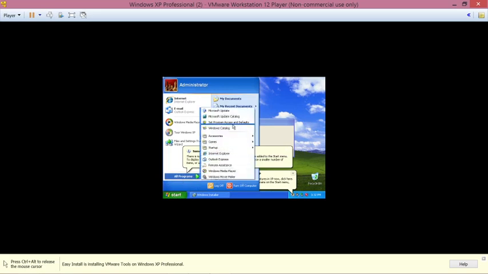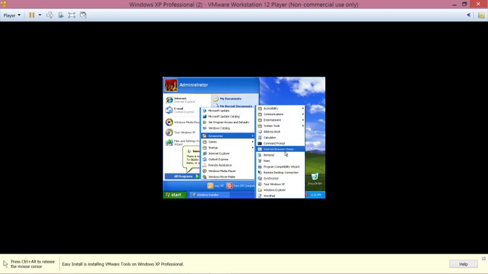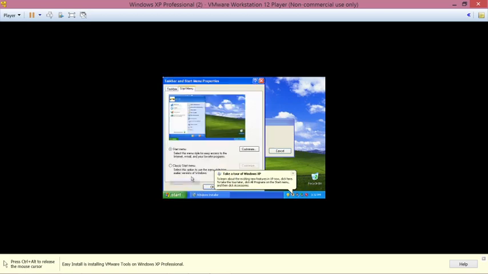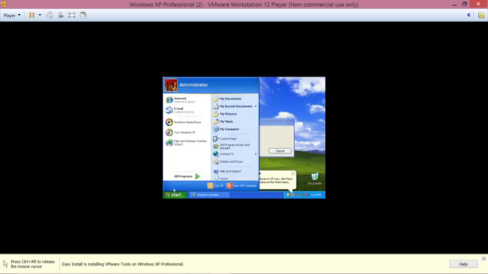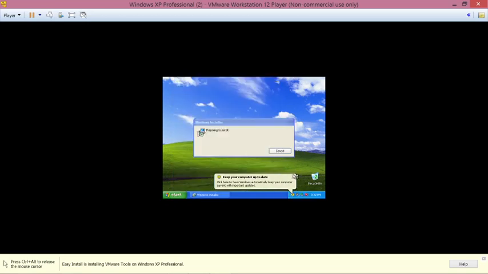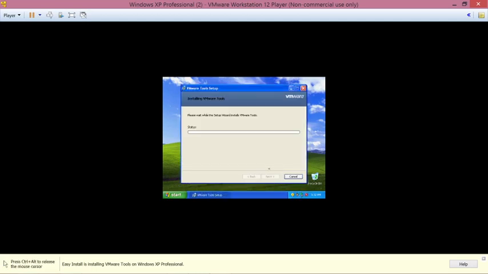As you can see here, we don't need to update, we don't need to activate the Windows. I use Windows Service Pack 3 and running on VMware. Okay, there is no need to activate the Windows again. So right now we are installing VMware Tools.